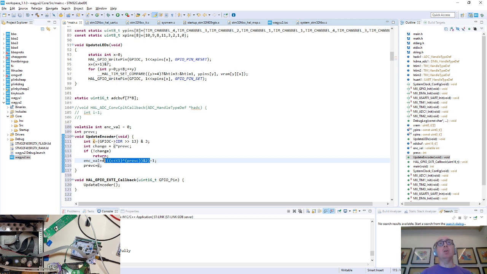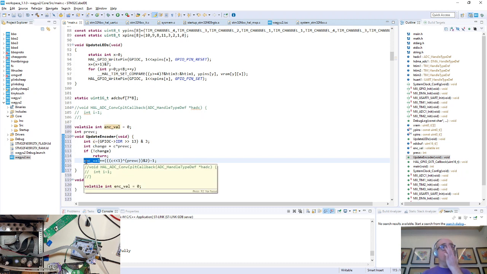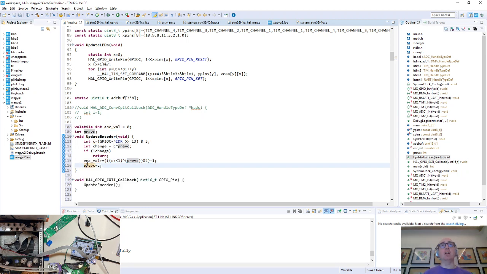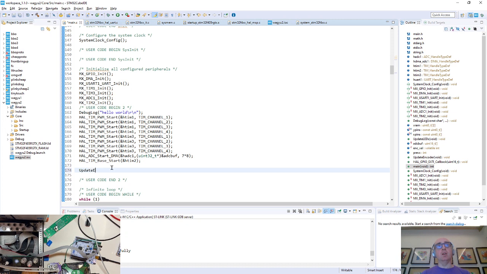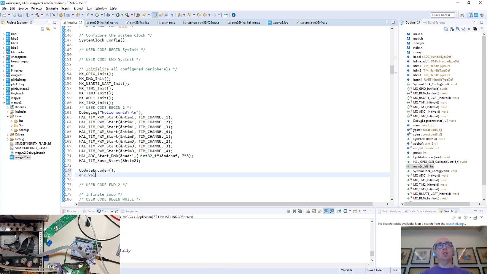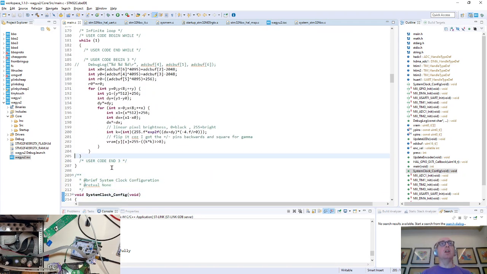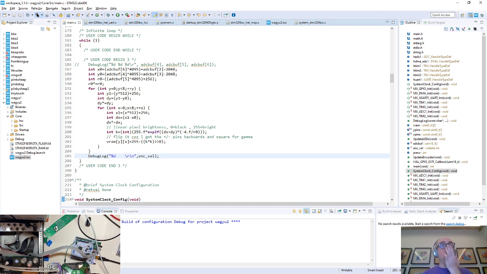That gives us a value of either 0 or 2. And then I subtract 1 to make it plus or minus 1. And then we increment our encoder, and we remember the previous value. So that's our encoder logic. And then we update something called enc_val. So let us initialize this a little bit by calling update encoder once, just to prime the pump. And let's go back to using our debug log magic to show the encoder enc_val and spot all the typos.